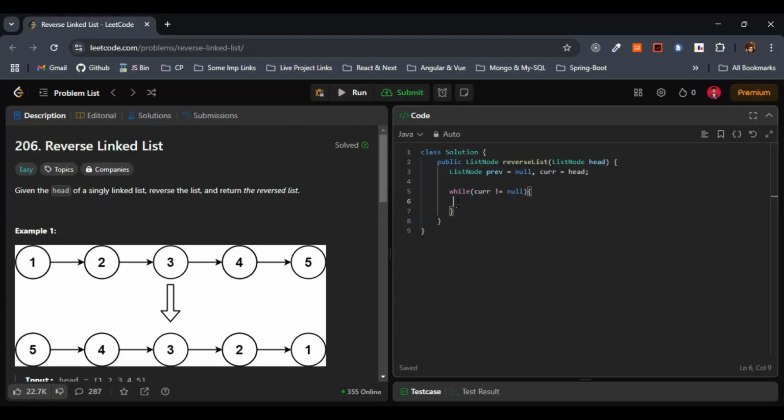First thing here, we have to store the next node reference. Means what is the next node referring to? That reference we have to store, right? So I'll just give here ListNode next, and I'll assign this one to current.next here. This is fine. I hope this is clear.